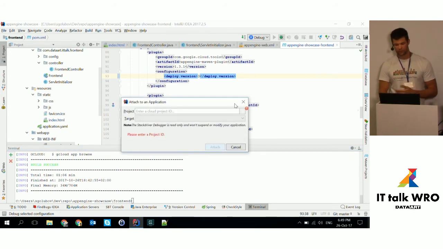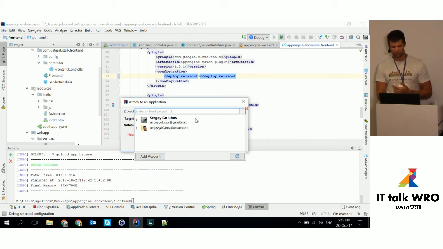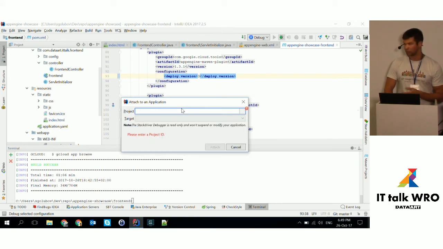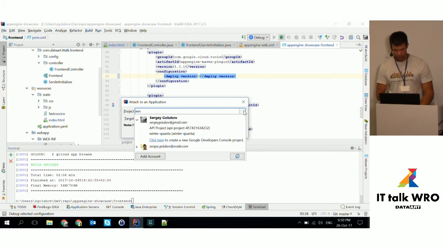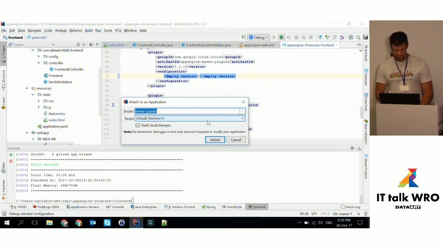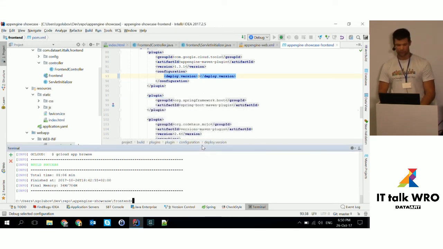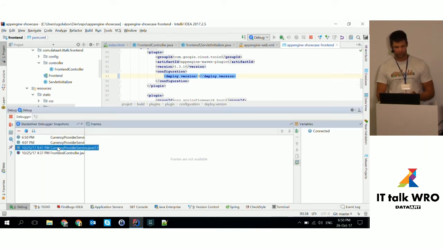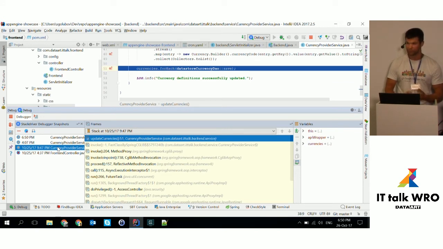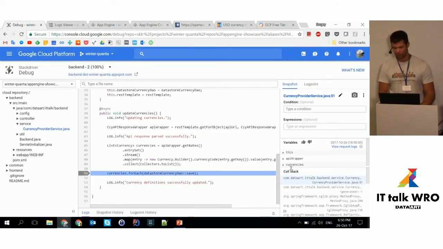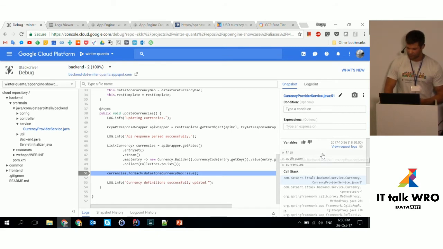Also, I want to mention that every single tool that I show you is available not only for the Java runtime. It's also available for Python, for Go. Okay, so project ID, we have the project. We want to debug, for example, the backend, and as you see, there are also all the snapshots that I made from the Google console. They are loaded here into IntelliJ IDEA. They're available both from Google console and from IntelliJ IDEA.